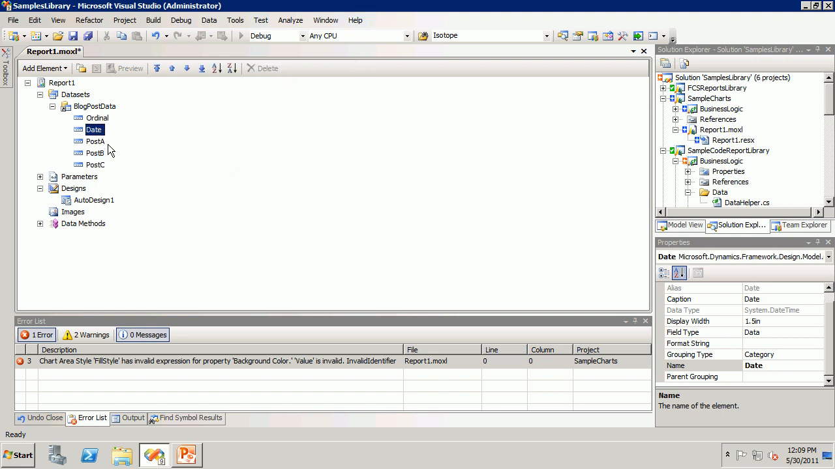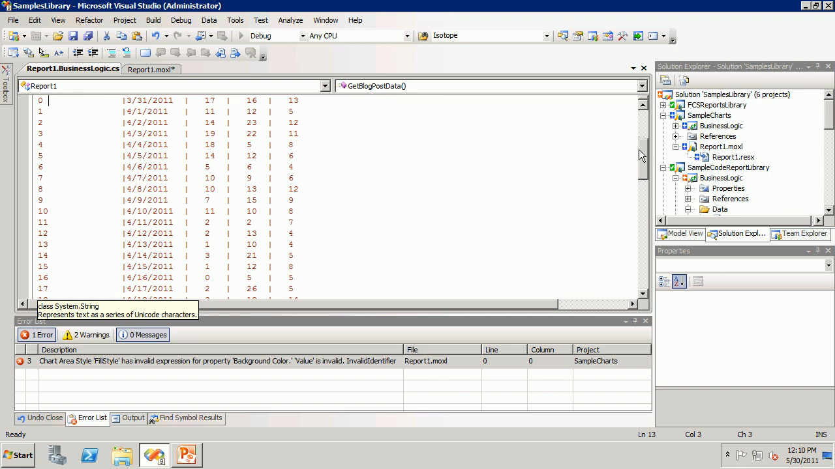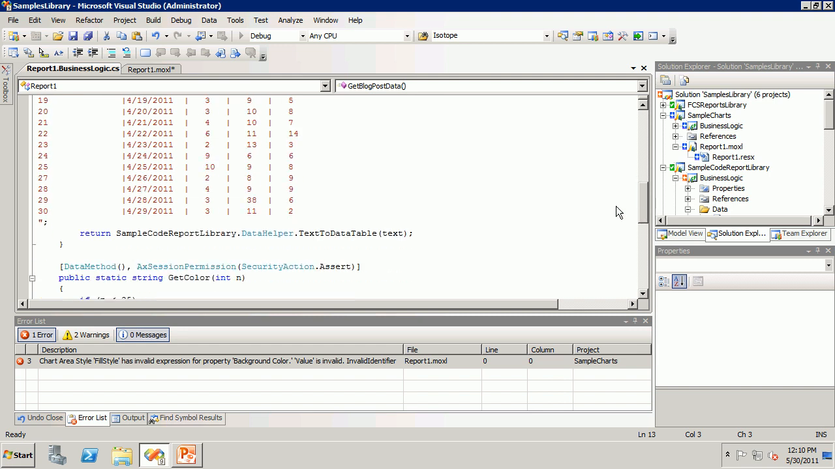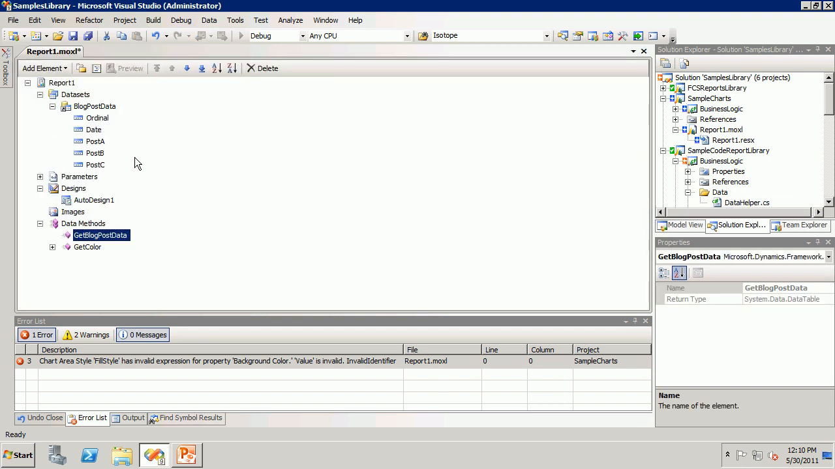First of all, in the previous example, I had date and values for post A, B, and C. I've added in my data set a new value called ordinal. And what is it? If I look at get blog post data, it's just a number. It's just an integer saying essentially which row is being returned. There's a SQL function called row number, which you could also use, but I prefer to do it this way because when it's in code, it's easier to see what's going on, right? Okay. So let's go, and we're going to talk about colors.